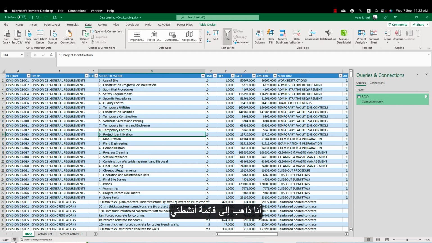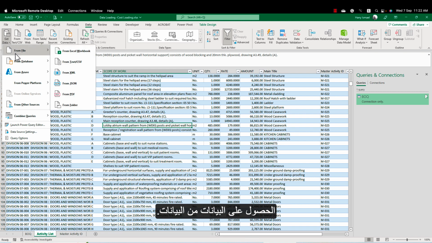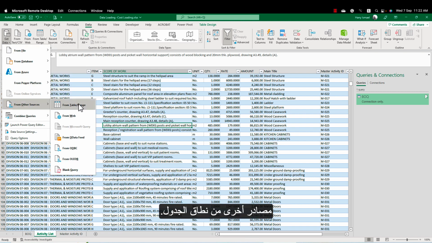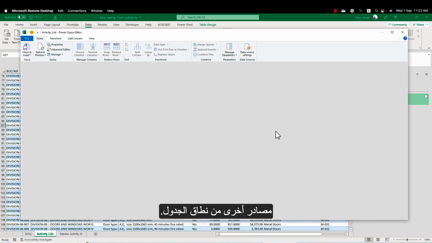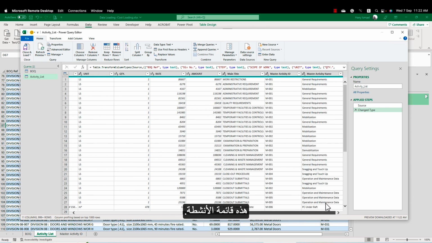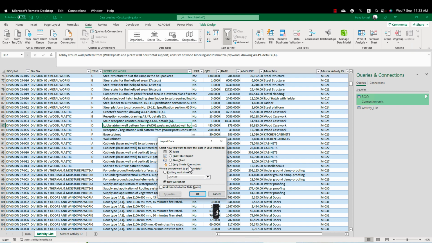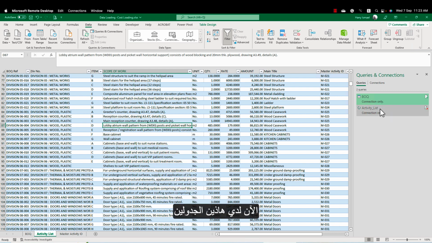Now, I'm going to my activity list. I will do the same from data, get data, from other sources, from table or range. And I don't need to do anything here. This is the activity list. I don't need to do anything. Just I'm going to make close and load to, and I'll make only create connection. Now I have these two tables, okay, in my query.